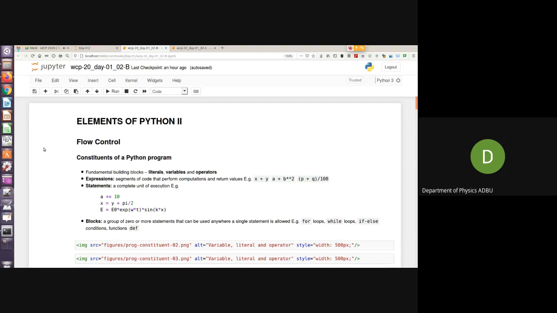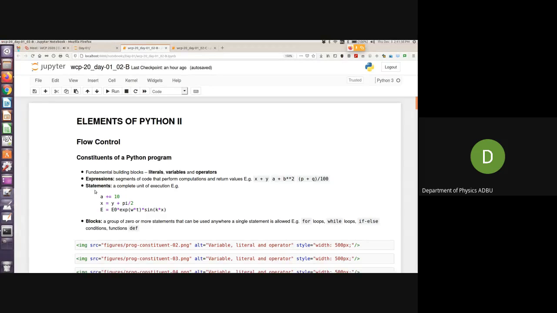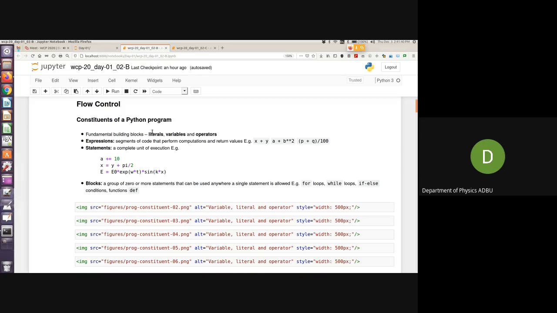Flow control is how the logic flows inside a Python program. First things first, what are the constituents of a Python program? What are the building blocks that make up a Python program? The fundamental building blocks, there are three types: literals, variables, and operators.